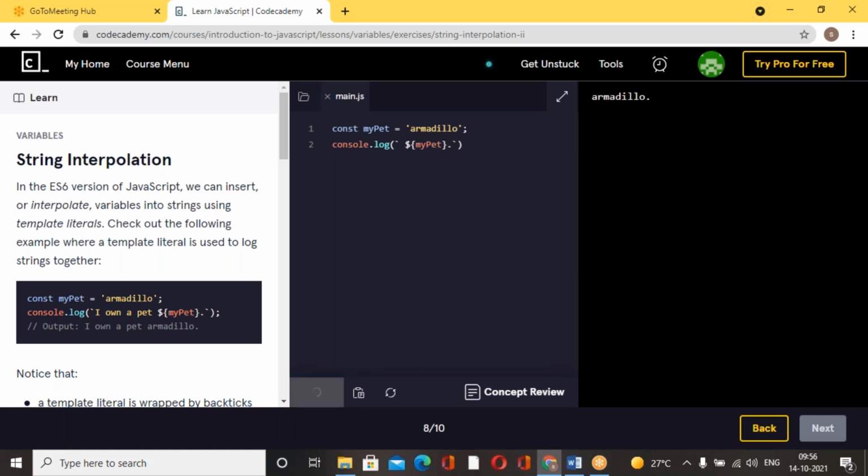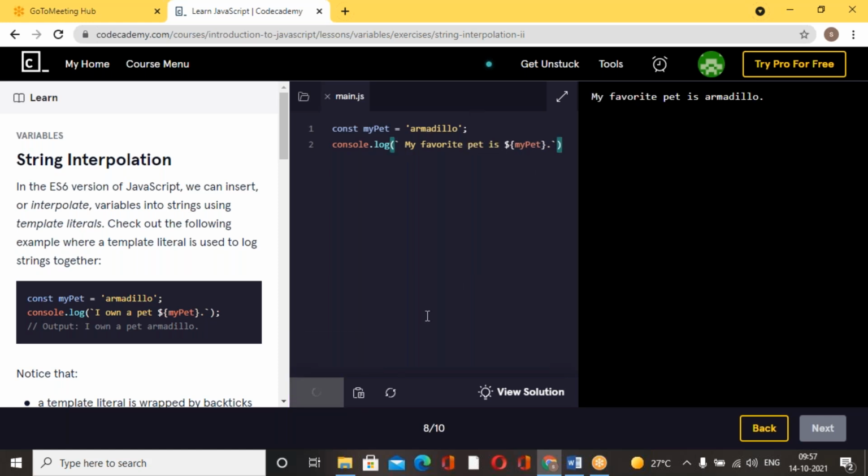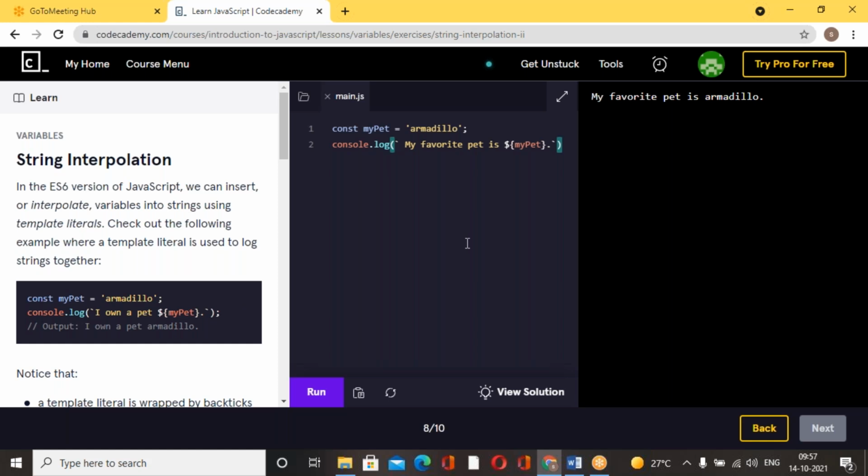Run. It's armadillo. And see here, no need to use any plus signs to append values. Directly you can print the variable value using interpolation. So how do you call an interpolate variable? The variable should be kept in curly braces, following the syntax. For example, my favorite pet is, and directly we can call the interpolate variable. My favorite pet is armadillo. This is called string interpolate variable.